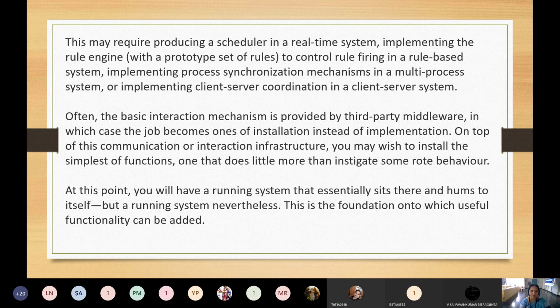On top of this communication or interaction infrastructure, you may wish to install the simplest of functions, one that does little more than integrate some rote behavior. At this point we will have a running system that mostly sits there and hums to itself. But it is a running system nonetheless, a foundation onto which useful functionality can be added. They can choose multiple options, according to how the skeletal system is designed.